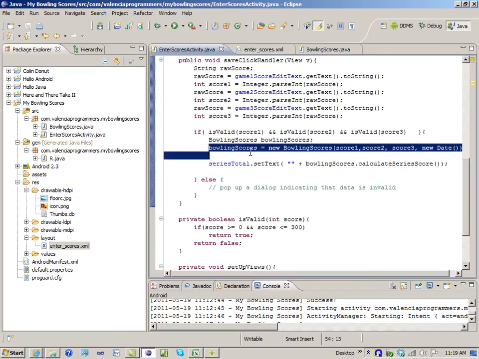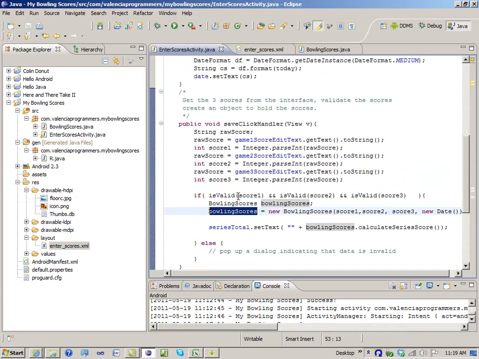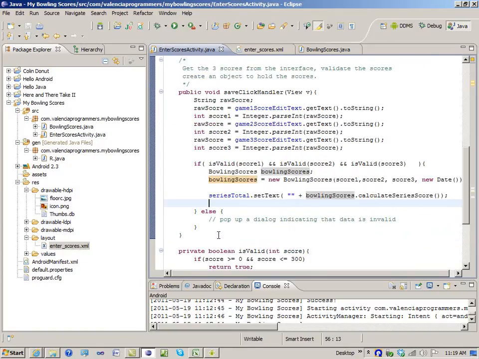We have an object of type bowling scores, but we didn't do anything with it. It was created here and it went away here. So we haven't gotten this set of data into the application somehow. Eventually we're going to write them all into a database. But we need a way of having data in the Android application so that all of the activities can see it.